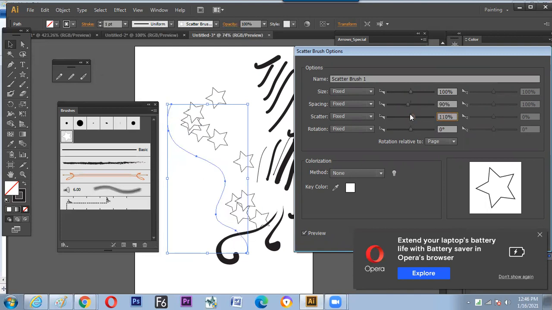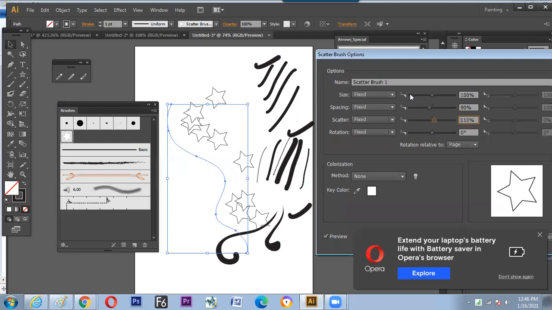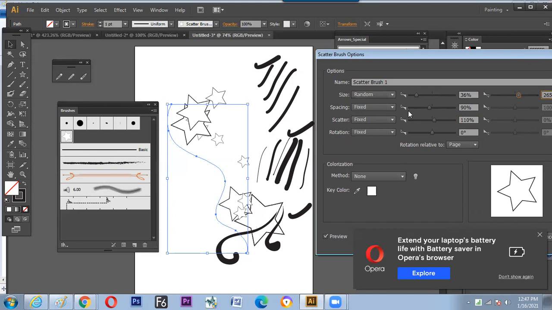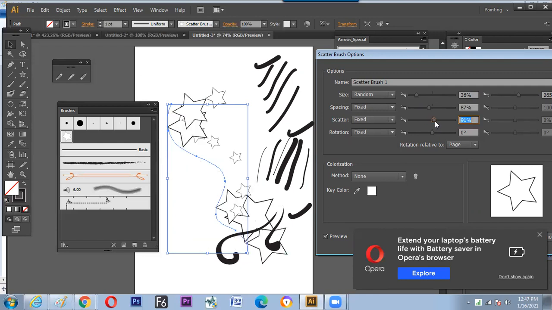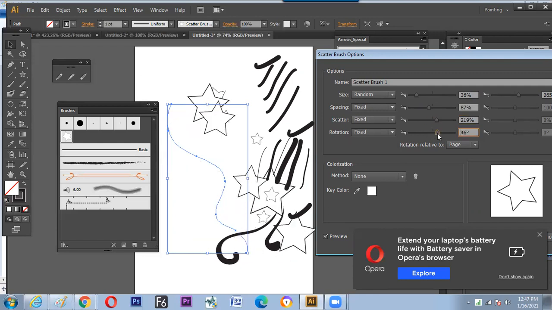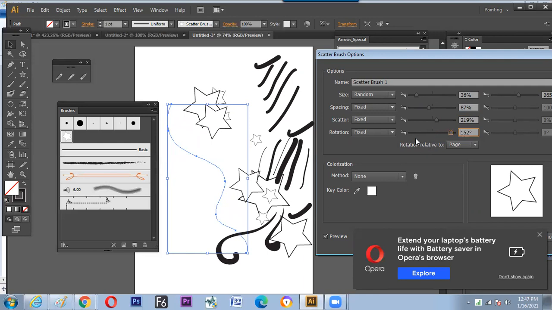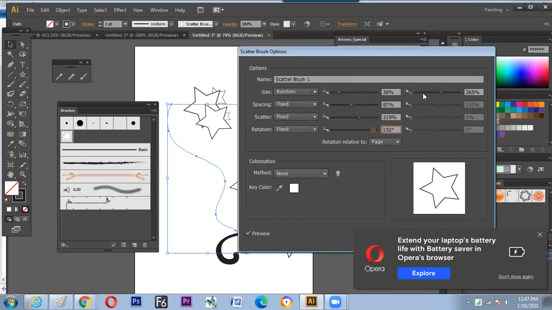Scatter is a special brush where things are repeated and you can fix it to the upper side or downside, and the size could be random. Smaller size and bigger size create depth on your screen. So size could be variable, and spacing, some are very close, some are far away, and scattering sometimes to the top side, sometimes to the downside of your line. And rotation, yes, you can rotate each and every object. So now we have seen what a scatter brush is and how to handle the scatter brush properties.